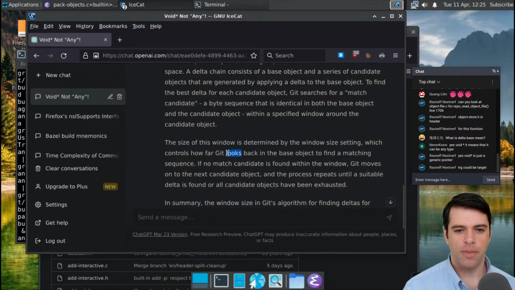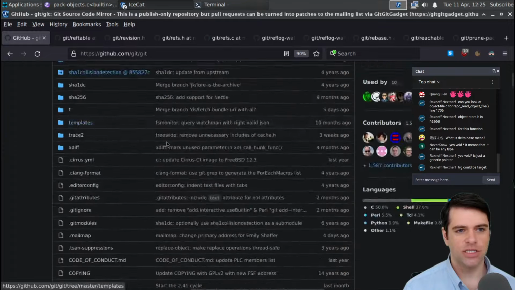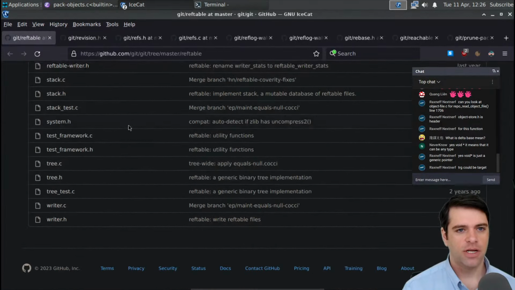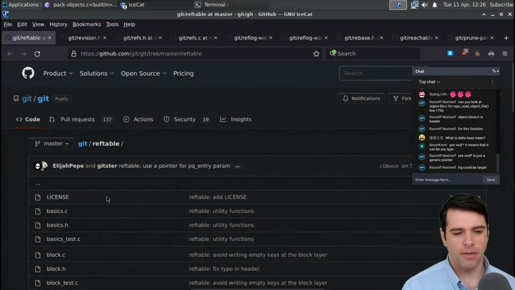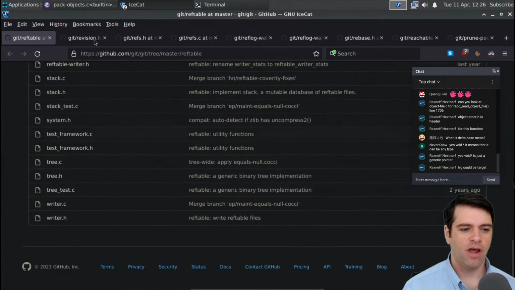How far Git looks back? So this is like the window into the past, into the base object to find a matching sequence. Okay. That looks plausible and seems mostly consistent with what we saw, so we'll just assume that it's true. We can close this directory now. Here's ref table. I don't think we need to look at ref table. This is going to be some table of refs and utilities for dealing with them.